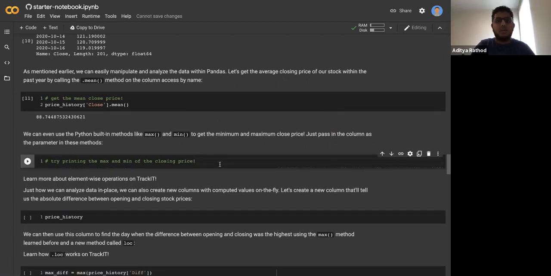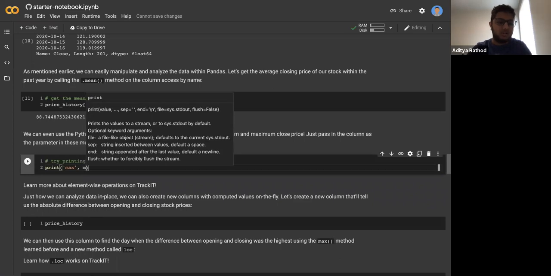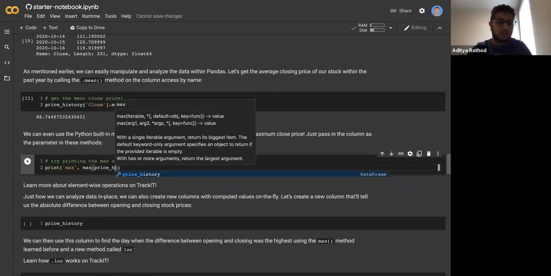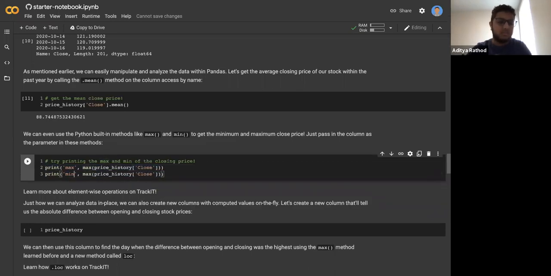So let's look at the maximum and minimum closing price for Apple stock. We can use these built-in methods called max and min, which are built into Python, and they work with Pandas data frame columns really easily. So let's go ahead and print max, comma, and then max of price_history, and then capital C Close. Then we're going to do the same thing for min. And we should be able to just shift enter that.